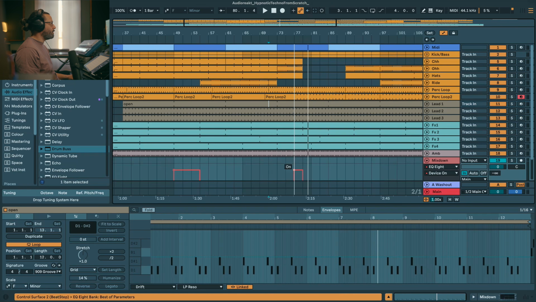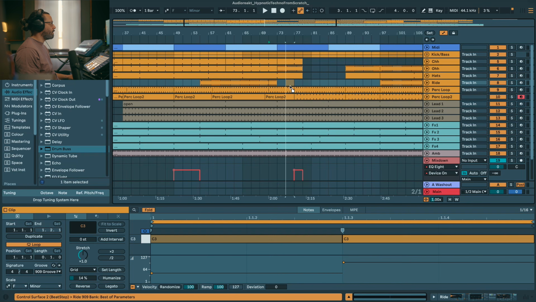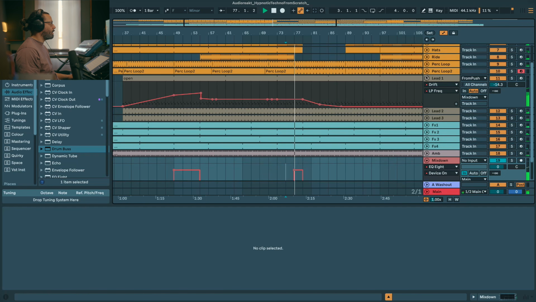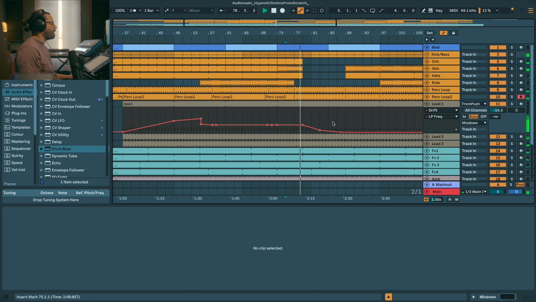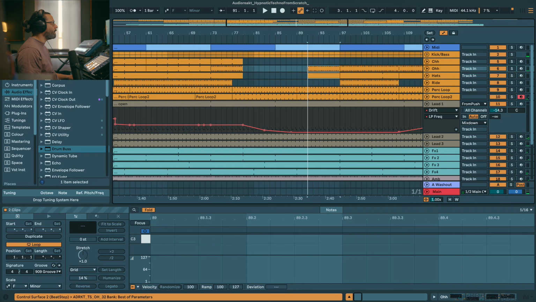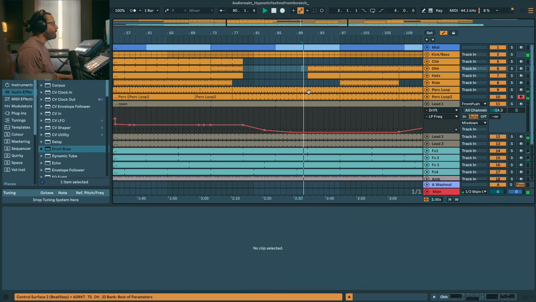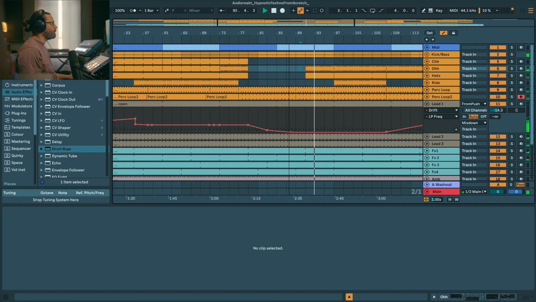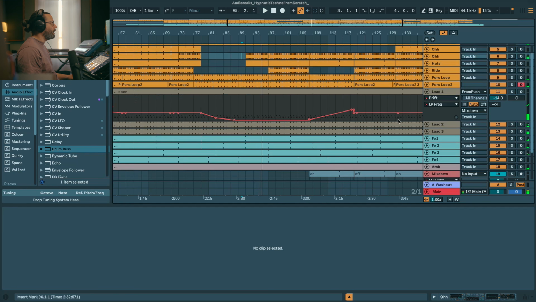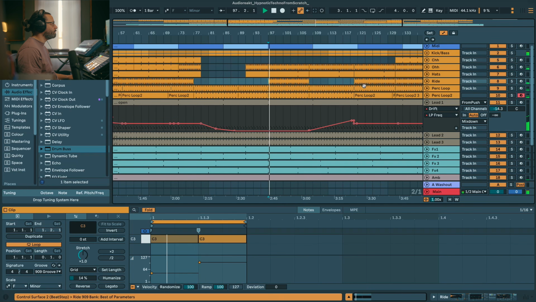I think it's too long. I think it should be just like this, but I'm scared this part is going to be too long. And this, instead of here, more like halfway. Okay, here it's going to be modulation of the lead.